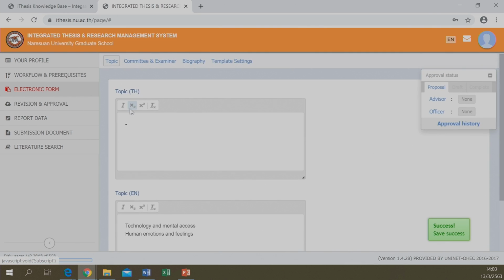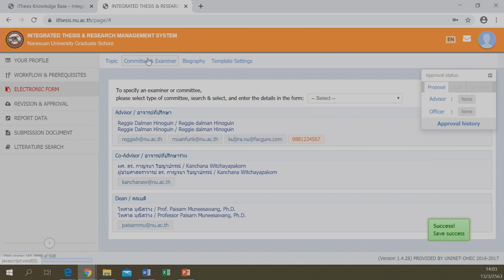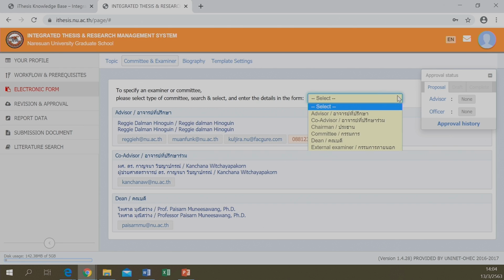Okay, so that's for the topic. Next is committee and examiner. For committee and examiner, here you need to add the following relevant persons to your thesis: your advisor, co-advisor, chairman of your examination committee, committee members, dean, and external examiners.